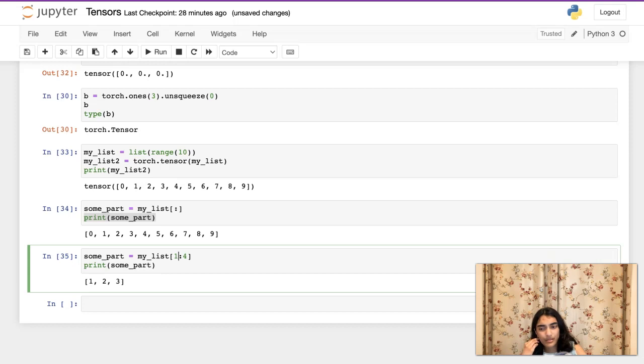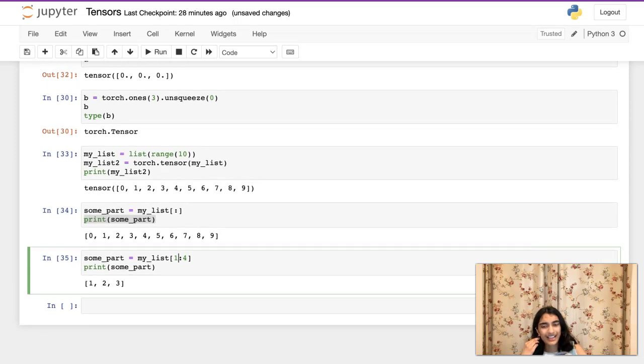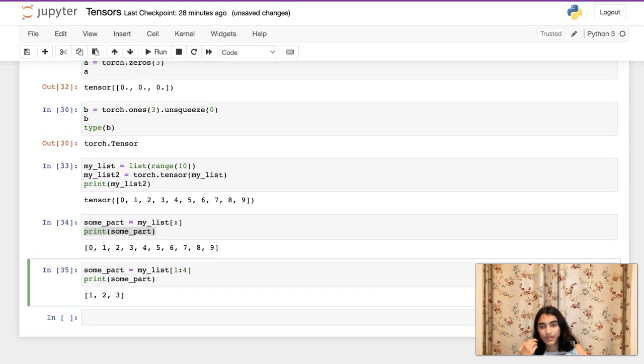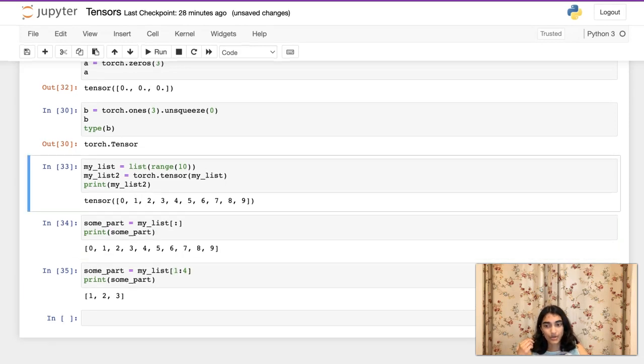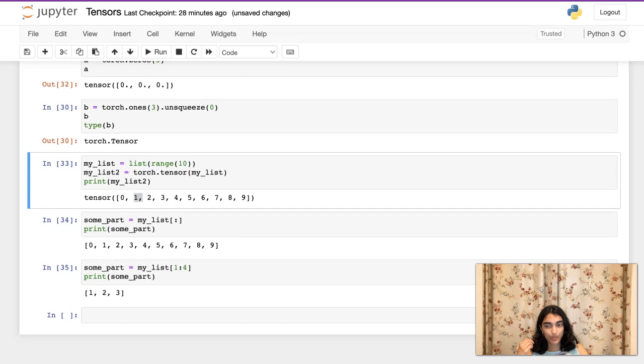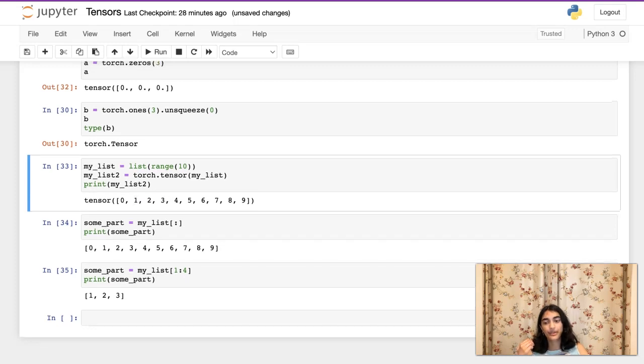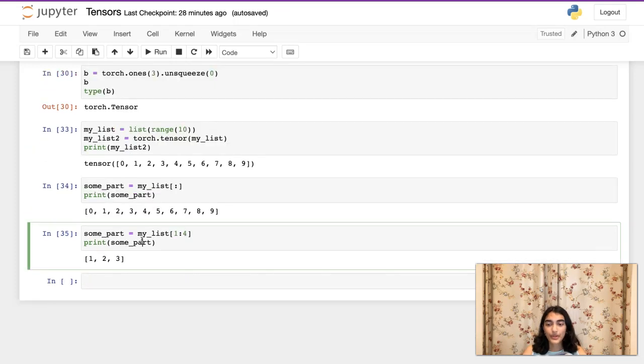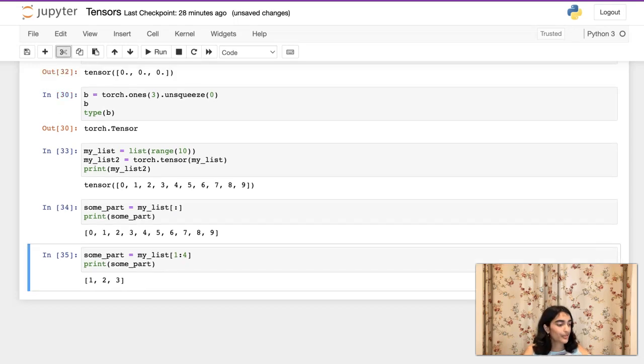1, yeah, it ends at 3. That's what I meant. So it starts off at 1, starts off with the second element, like I said, and then goes on to element 3. So 1, 2, 3. Okay, yeah, so you can apply slicing to tensors like that too, if you want. Yep, that's actually it for this video.